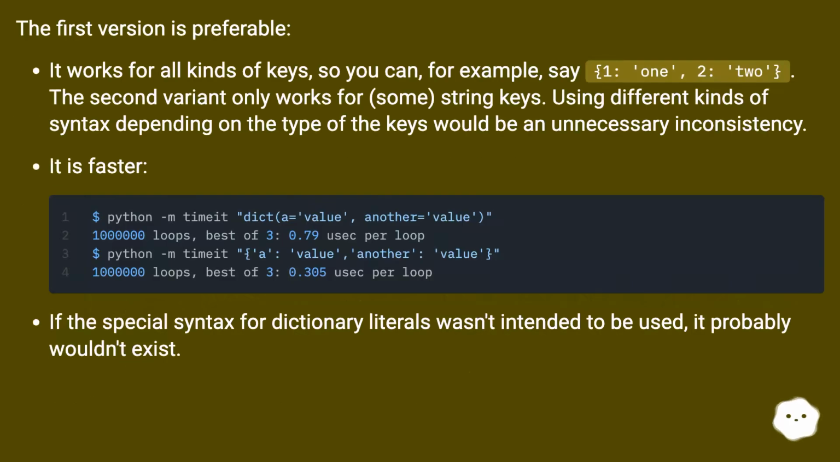The first version is preferable. It works for all kinds of keys, so you can, for example, say 1: 1, 2: 2. The second variant only works for some string keys. Using different kinds of syntax depending on the type of the keys would be an unnecessary inconsistency. It is faster. If the special syntax for dictionary literals wasn't intended to be used, it probably wouldn't exist.